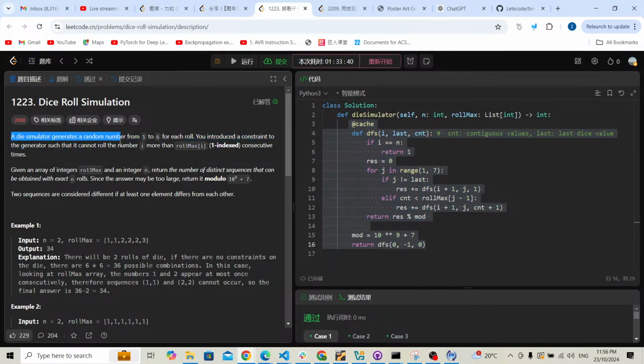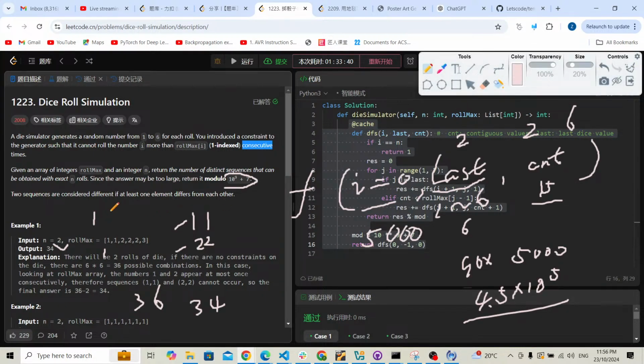So we are given a dice simulation. For each row, it's going to be from 1 to 6, and we are also given a row max, and we need to understand what the meaning of the row max is. It is a contiguous value, consecutive times. It is not this one or that one, it is consecutive ones. So for the first row it is a 1, for the second row it is another 1, so this means it is going to be consecutive ones, and you have to understand it like that.